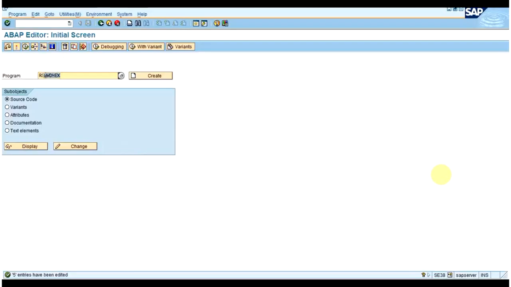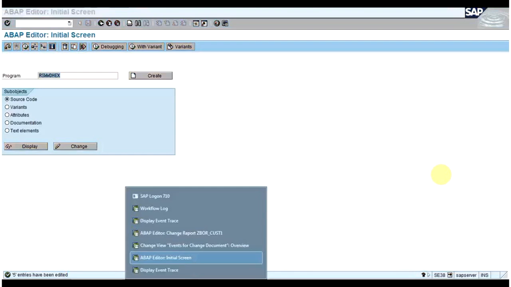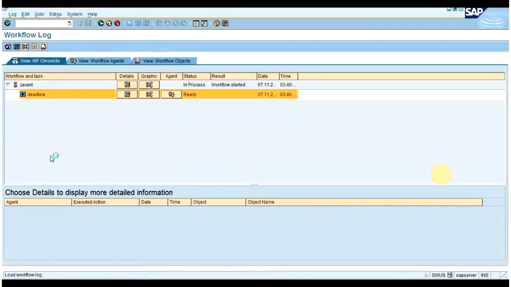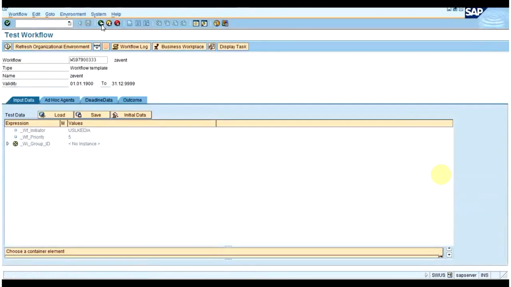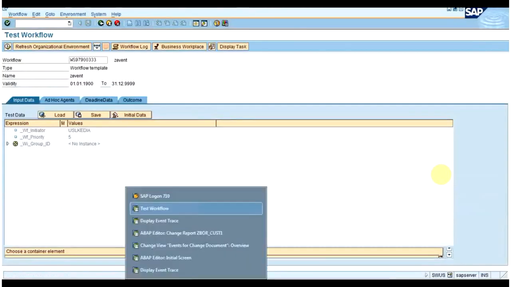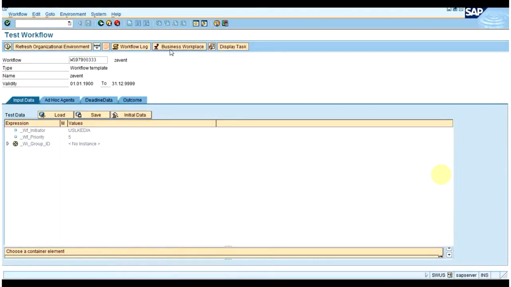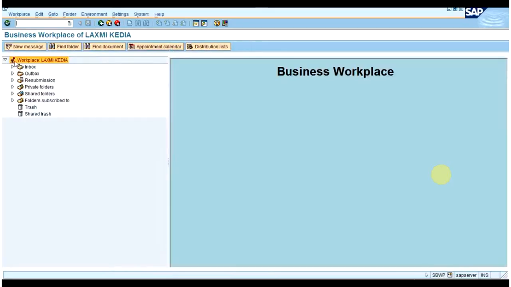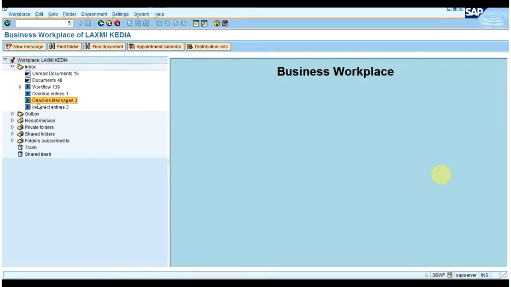So this is a standard program which is responsible for collecting all the missed deadline work items and sending them to the respective users. So now coming to the log. Since Kiran has not taken the action, in my business workplace, I would have received one deadline monitoring message saying that Kiran has not taken the action.